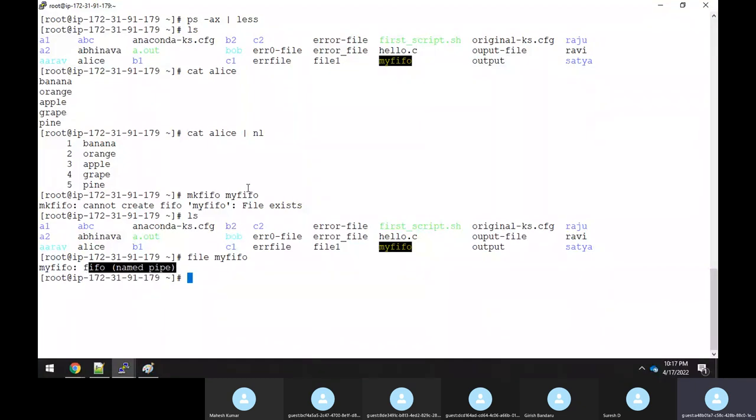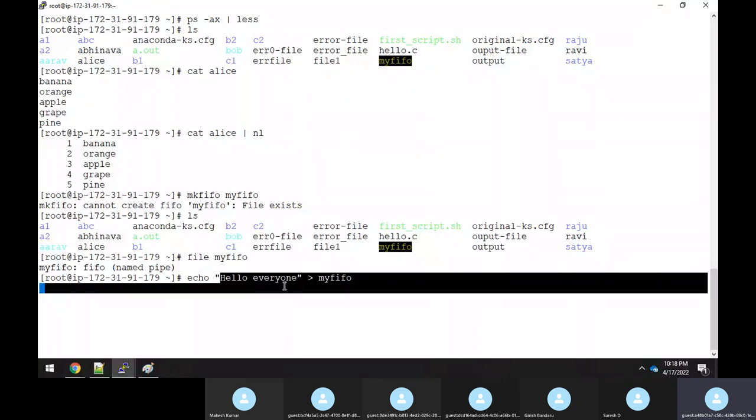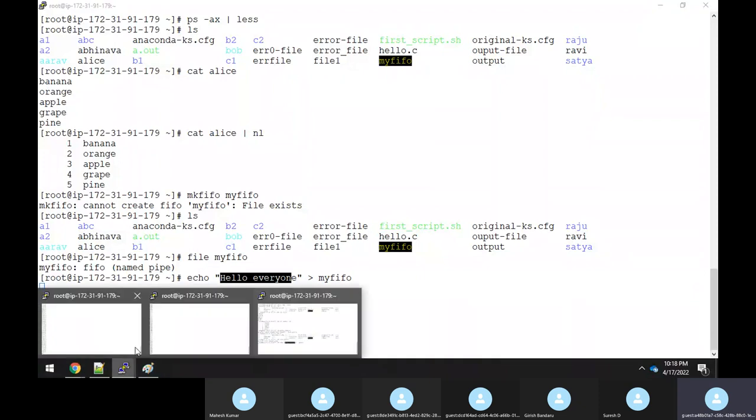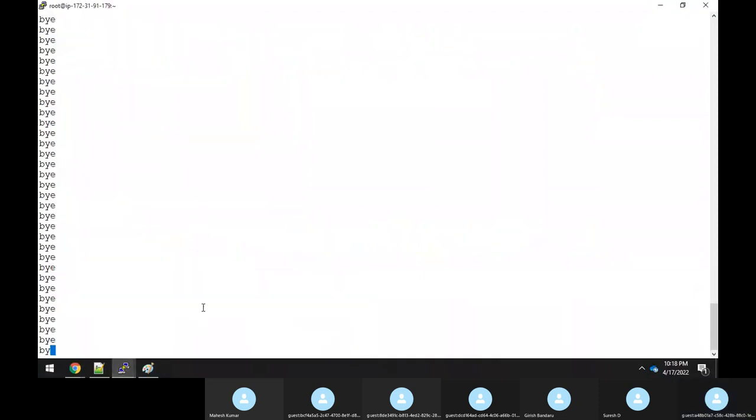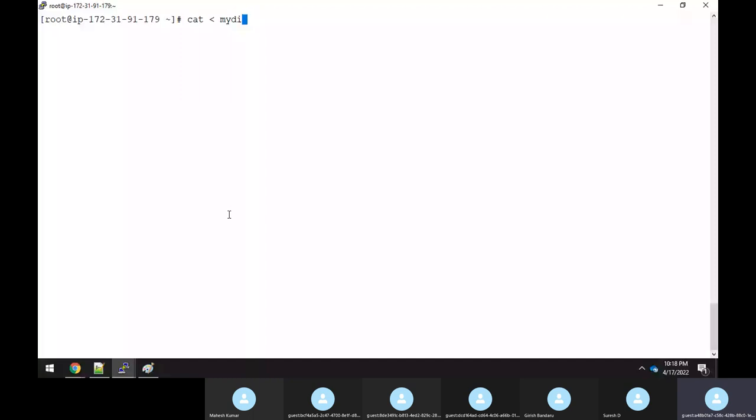Now, how can we do it? For example, if I use echo hello everyone, and redirect that output to myfifo. See, you are actually writing data to the myfifo file. You can go to the other terminal like this. You have already written the data. It is there in the fifo file. Now you can read the data like this: cat less than myfifo. You are able to read.